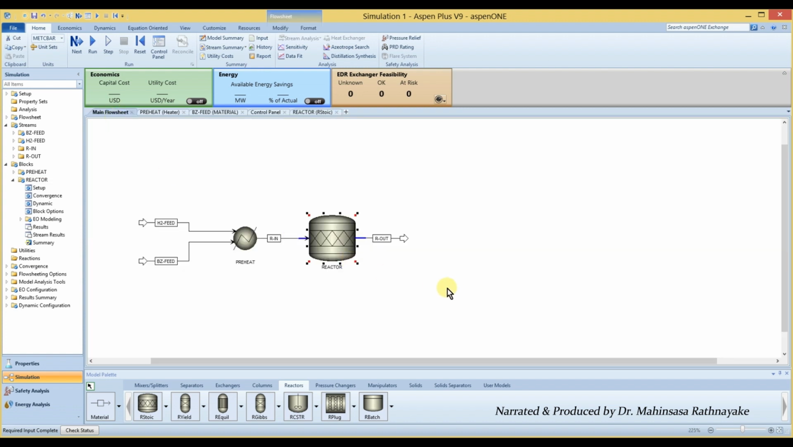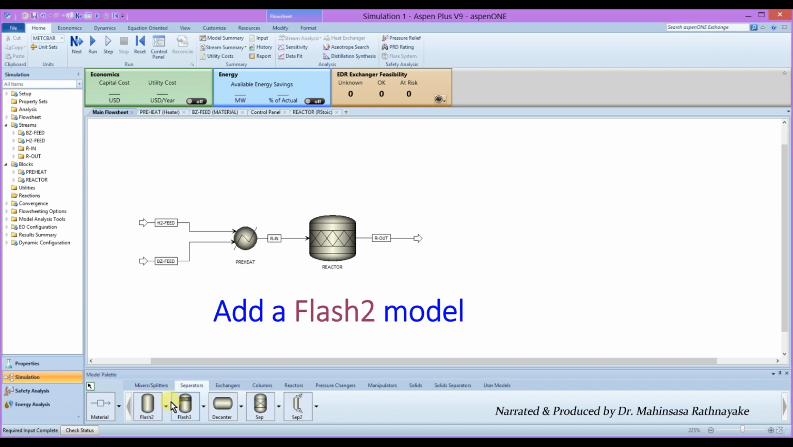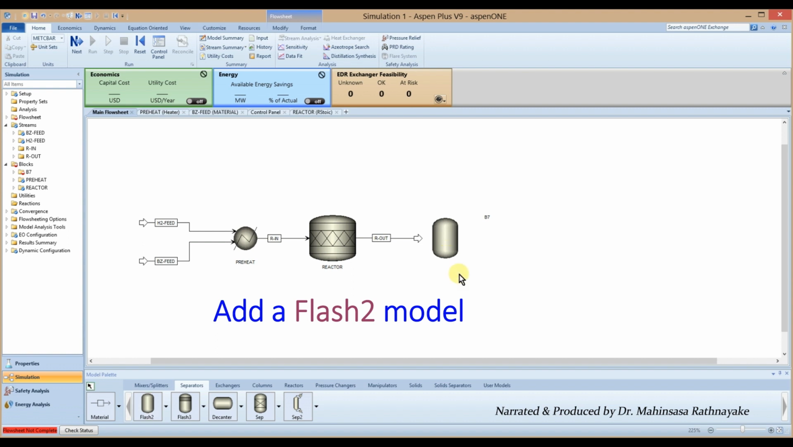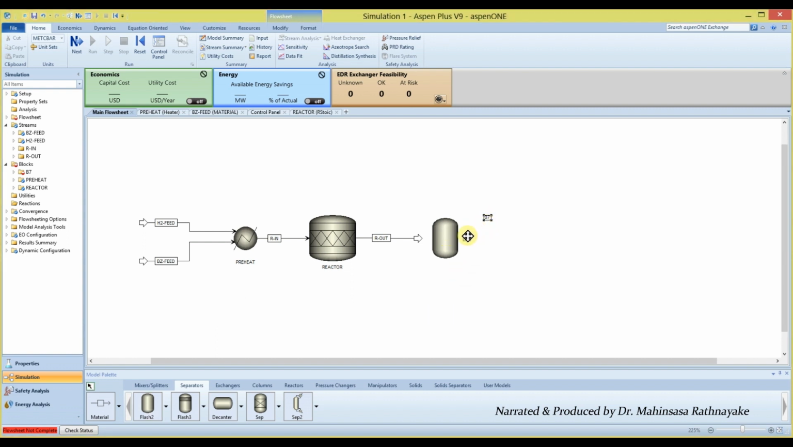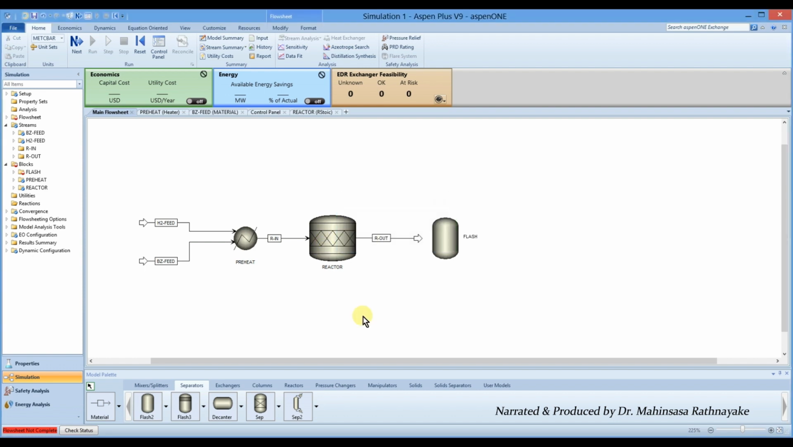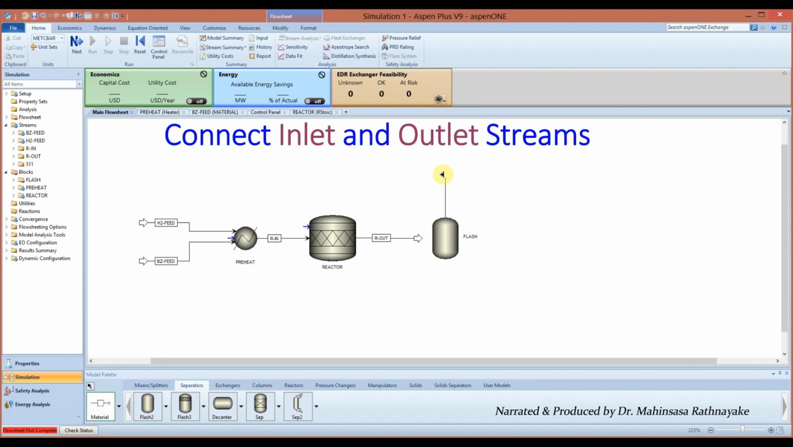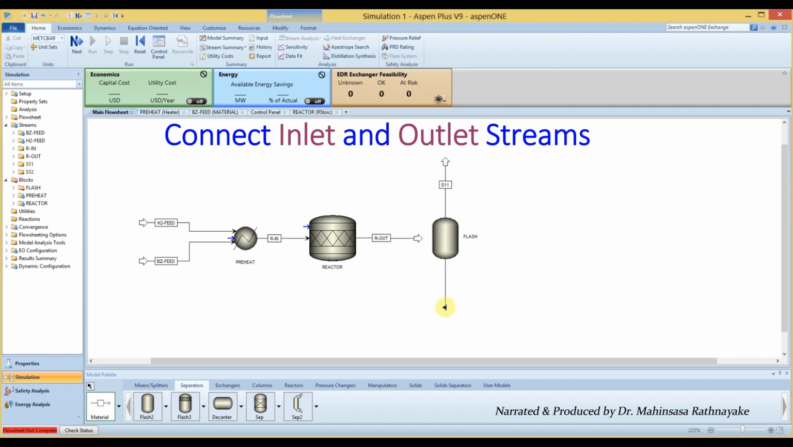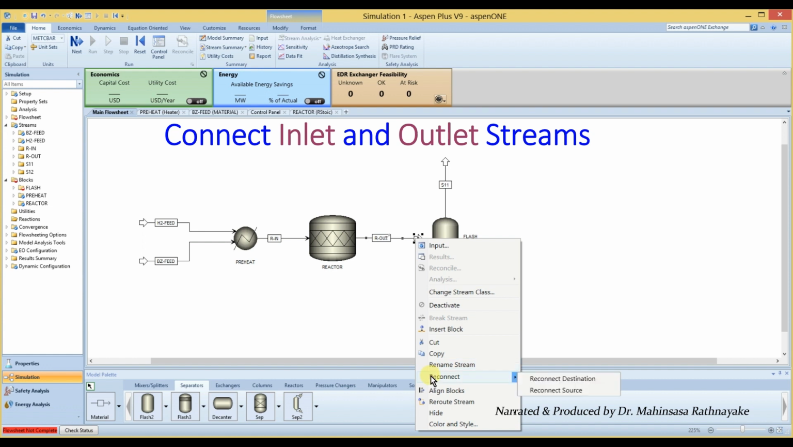Again, go back to the main flow sheet and add a flash tank to the flow sheet. Select the Flash2 model from the Separators tab in the model library. The flash models in Aspen Plus software are phase separators. Flash2 is a 2-outlet flash separator and Flash3 is a 3-outlet flash separator. Construct vapor and liquid outlet streams from the flash tank. Connect the reactor outlet stream to the inlet port of the flash tank.